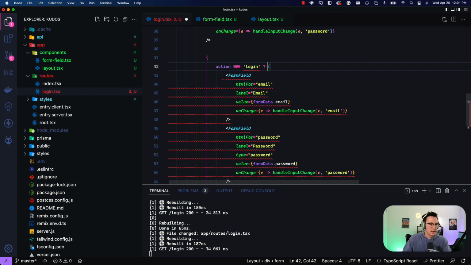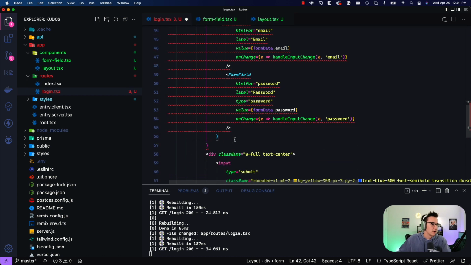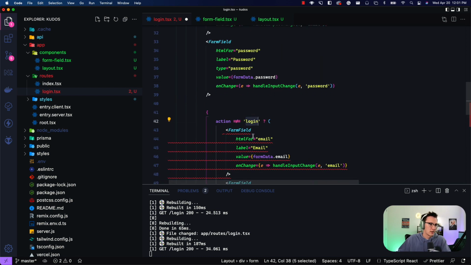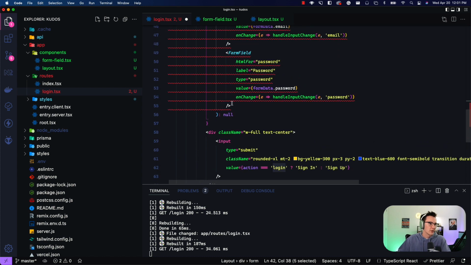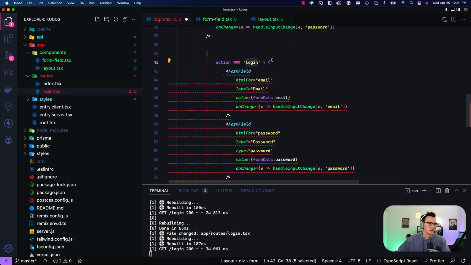Oh, I missed a question mark here. There we go. And I'll go ahead and put null if it is login. That way, if we're on the login screen, we're not going to show these extra fields. All right, so this is going to be first name. That's what we want to call the field. So we'll go ahead and write this as first name for the label. This will be in state eventually, and we'll update that state here.